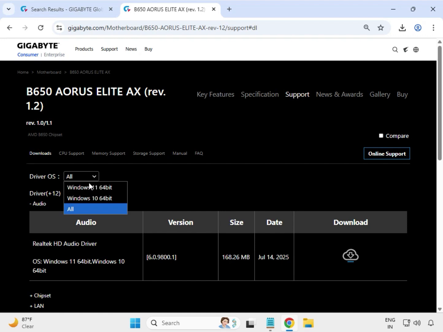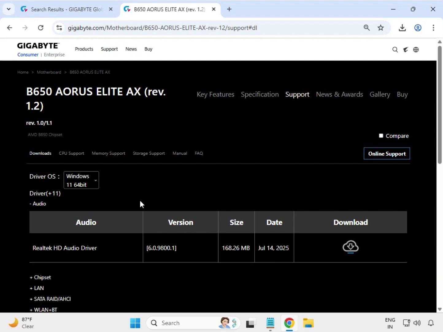Then select your operating system, Windows 10 and 11. Both operating systems have the same installation process. First download, and after that I will show you how to install it. First, the audio driver, the audio SD audio driver, you can click to download. This is the download icon.